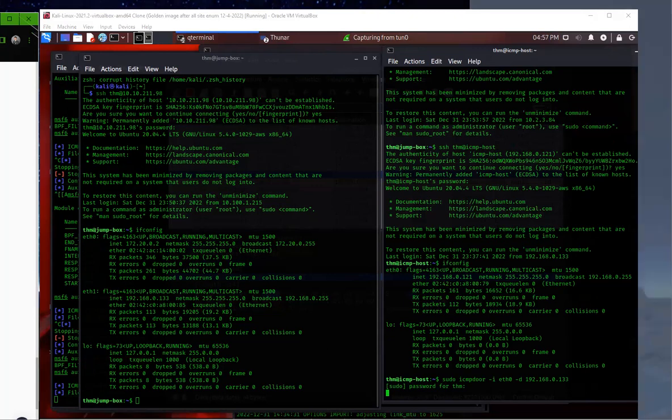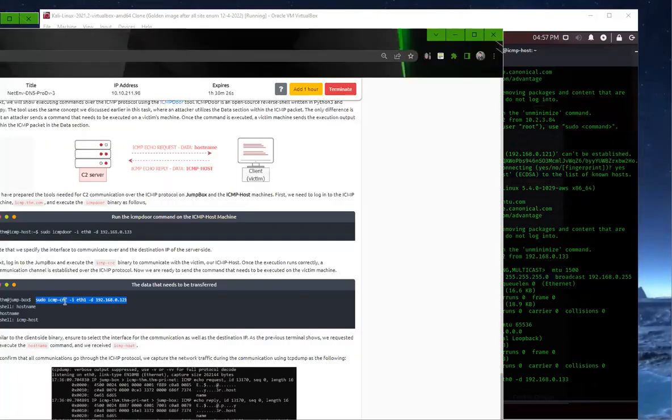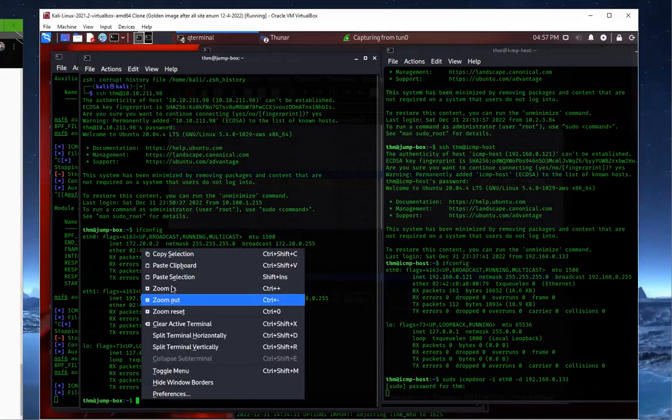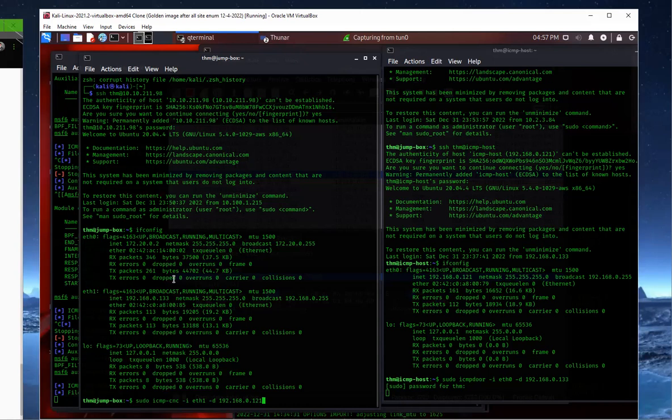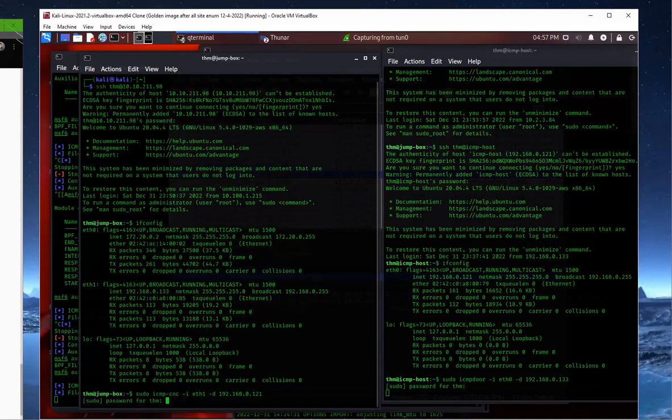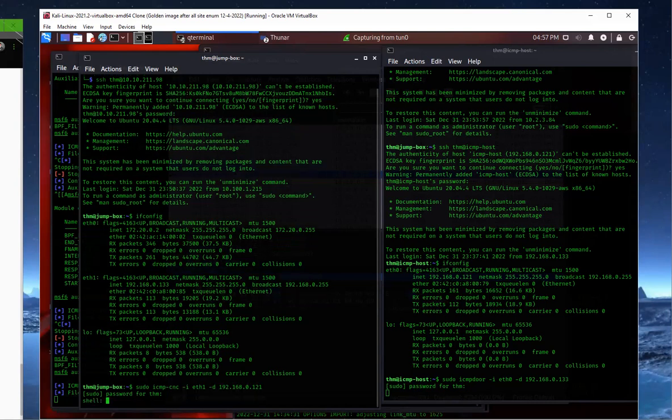And then from the jump box, we're going to run this other command here, this one, copy that. So this is our C2 server, quote unquote. And then I'm going to input the IP address of the ICMP host, which in this case is 0.121. So that's already set actually. And it looks like that was already set too. Okay, perfect. So I'm going to enter that, put in the password. All right, and we're in shell.